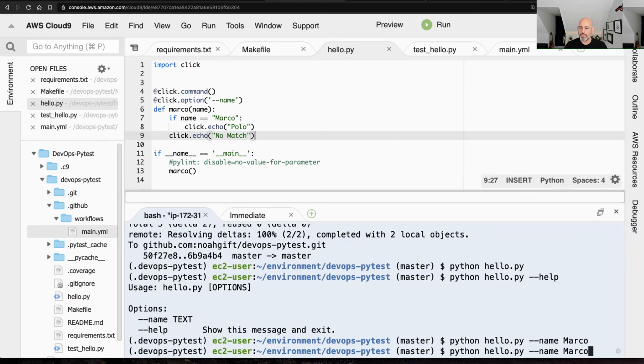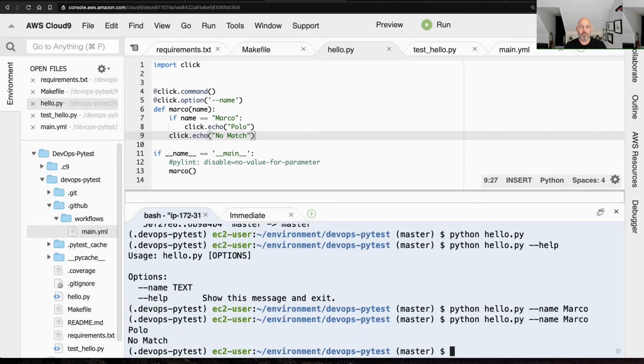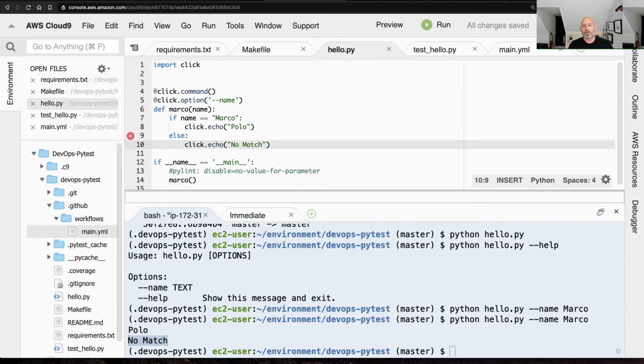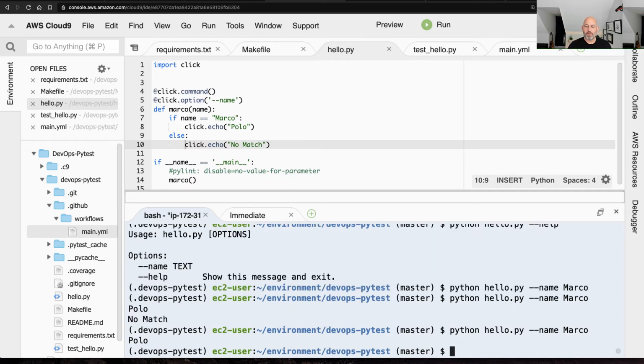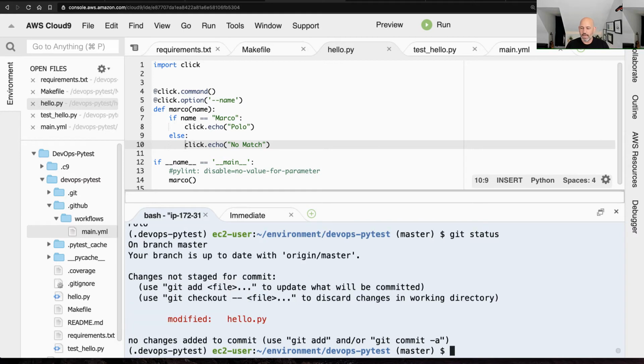Let's go through here. There we go. So in this particular statement, though, we want to say else, right? So we want to say if I pass in the word Marco, return click.echo polo, otherwise I want you to do no match. So if I do it again, there we go, we've got polo. So we've got something cooking here. I'm going to check this in. So we'll do git status, git add hello.